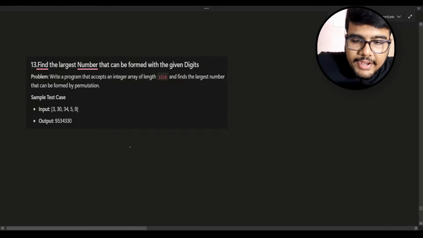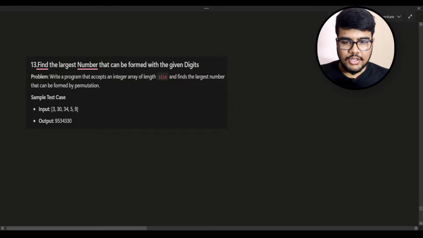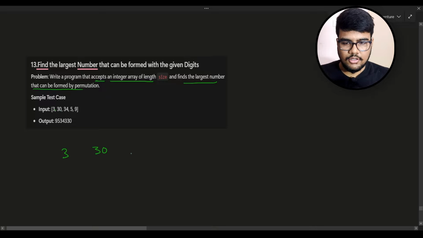So, find the largest number that can be formed with the given digits. Okay. Write a program that accepts an integer array of length size and finds the largest number that can be formed by permutation. Great. So you got an input array. Let me write it: 3, 30, 34, 5 and 9.